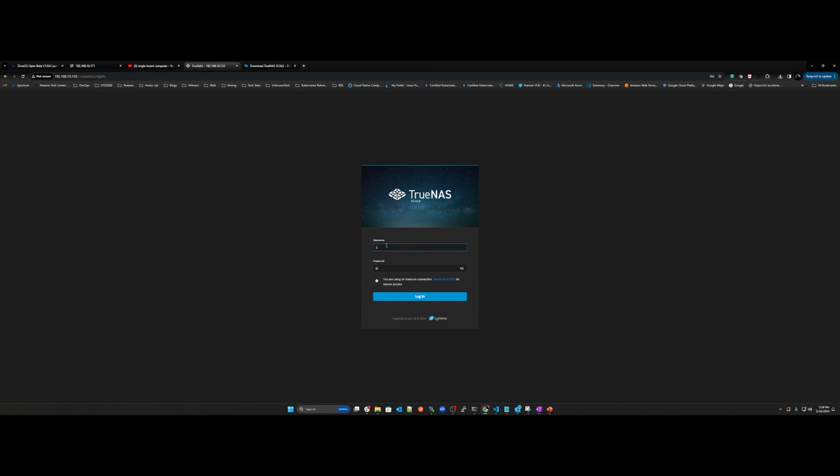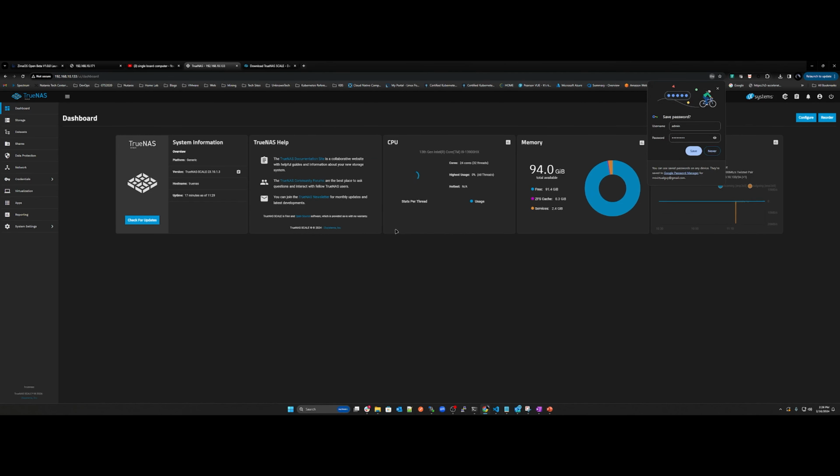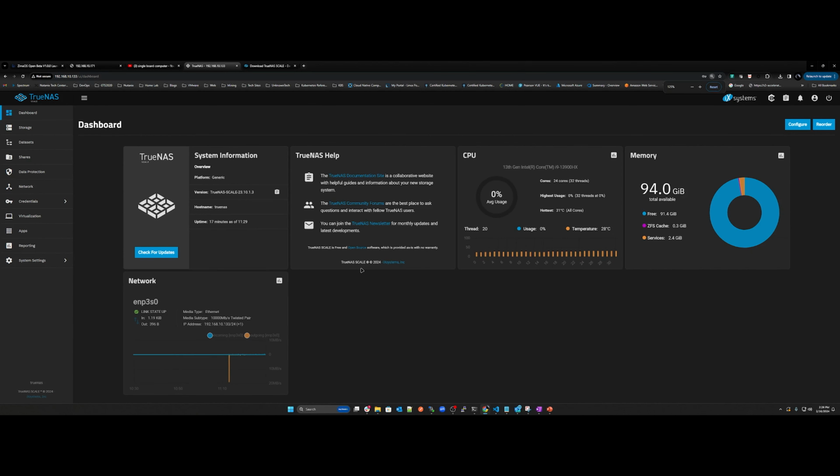All right, so here's TrueNAS. I created an account. This is me logging in for the first time here, and we'll go and configure and set it up. I'll walk through the interface. So I'll make this bigger so you guys can see it. So essentially here you have your TrueNAS system. You can check for updates.